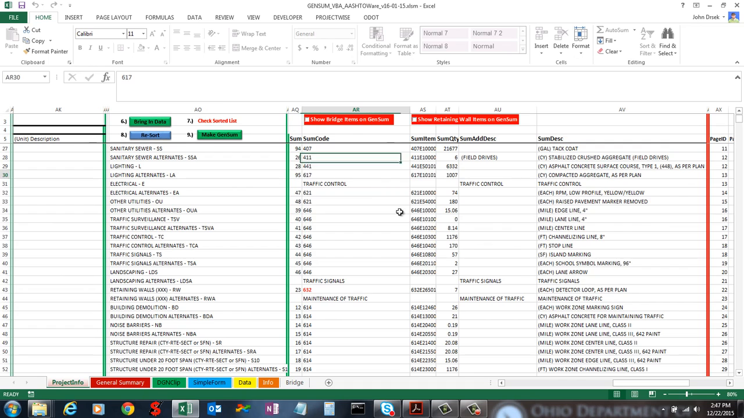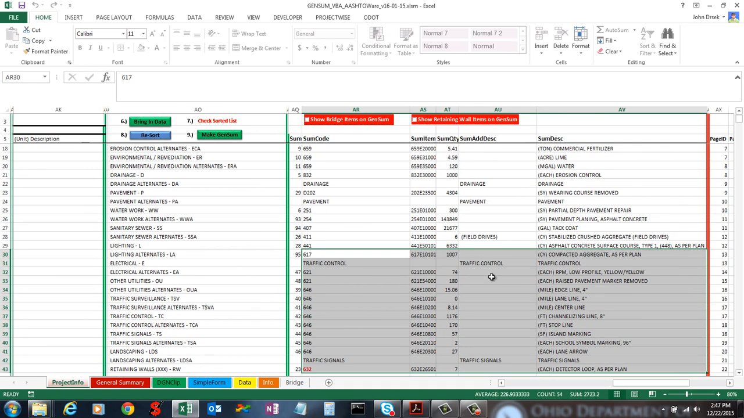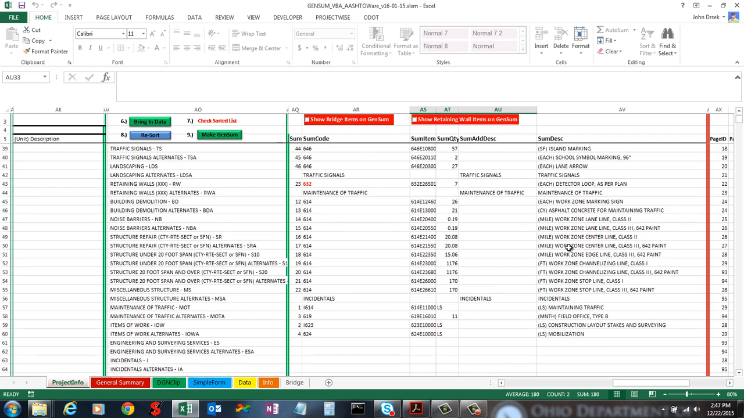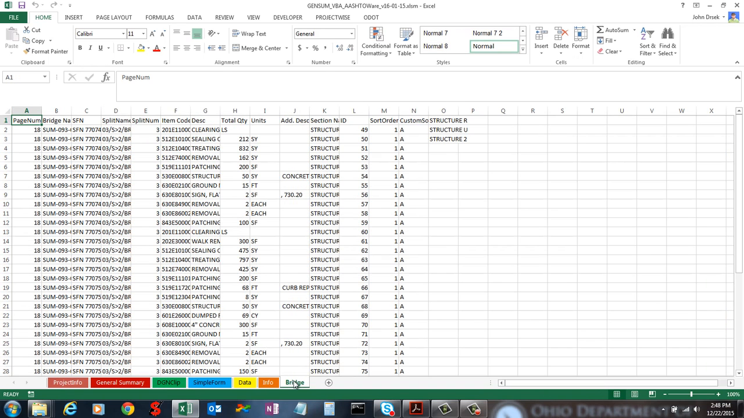this section can't handle that, because each item combined with the additional description has to be unique, but it only goes on one line. But two different bridges could have the same item and additional description, and the way this code is set up, it can't handle that. It views that as being one. It's going to want to combine it, so this section can't handle those bridges and retaining walls, and that's why we throw them off to the side here on the separate tab.